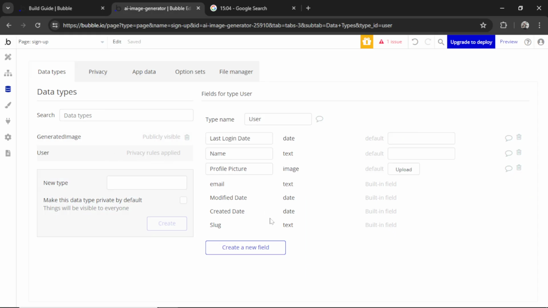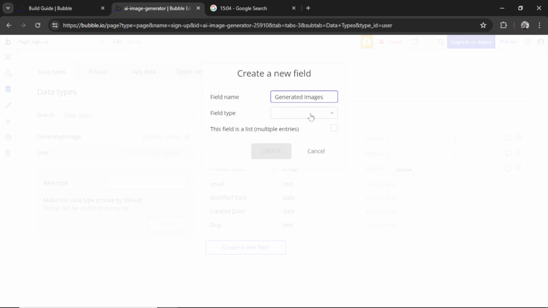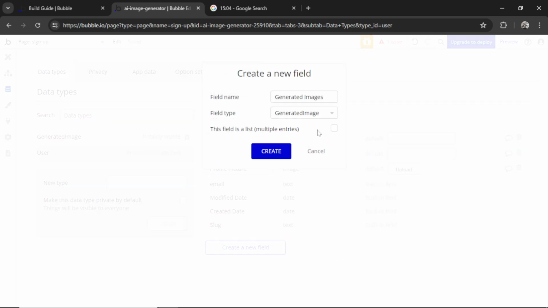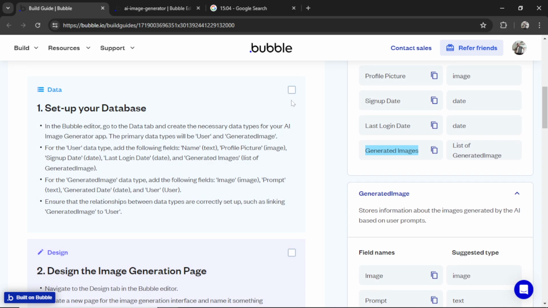Go to user, create new field, generated images. That is a generated image data type, and this field is a list. It's a list of images. Click create. All right, done.